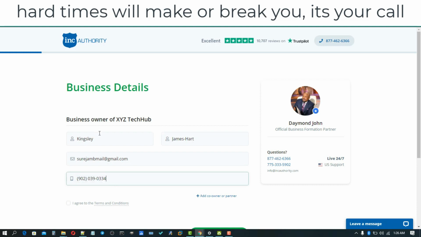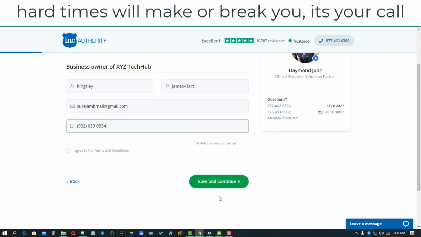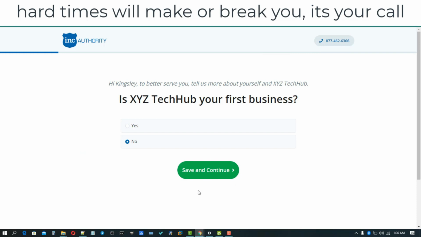Once you've added your first name, your last name, your email address, and your Dingtone phone number, the next thing you do is to click save and continue. You have to agree with their terms, then click save and continue. Now it's going to take you to another page, and it's going to ask you a series of questions. It's like a survey, so you're going to answer them just as I'm answering them now.